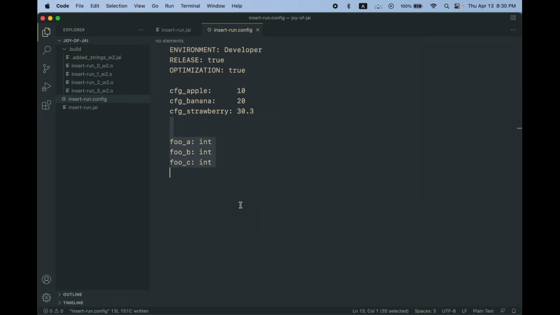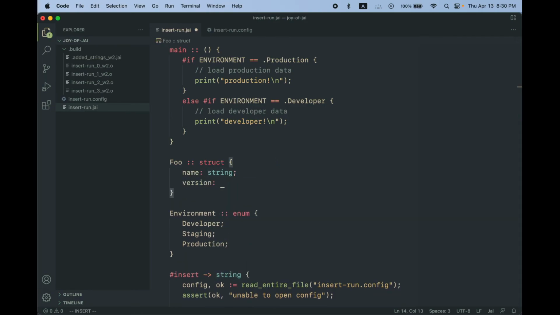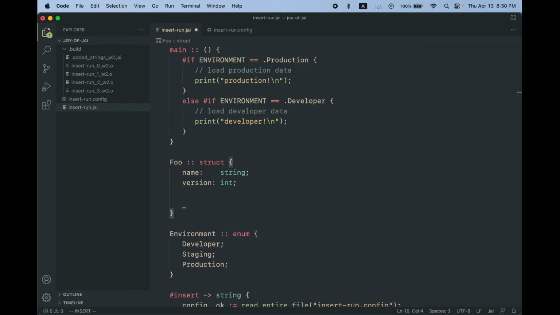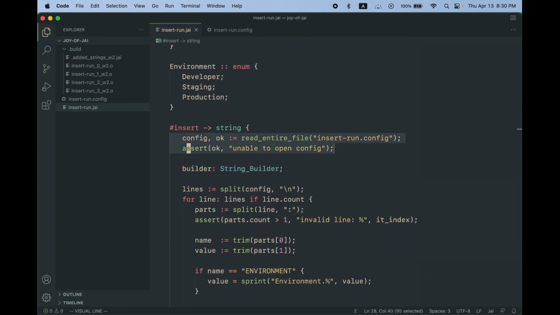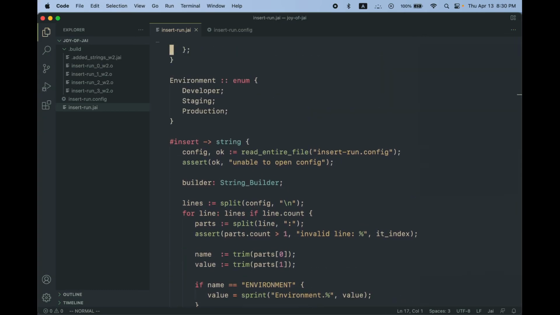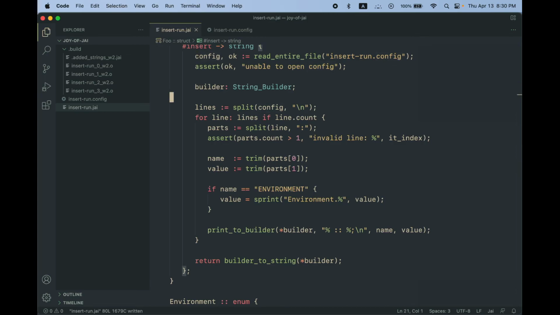Let's make these types. Now this would be pretty bad in reality, but for the example, we're going to be doing it like this, right? So we'll have a foo struct. Let's go to just a regular name, and maybe even a version, some version number. And now we're going to do similar to what we did earlier. We're going to do an insert directive inside the struct that is going to open our config, parse the lines, and return a value, right? Return a string. But this time, we're just going to filter the name.